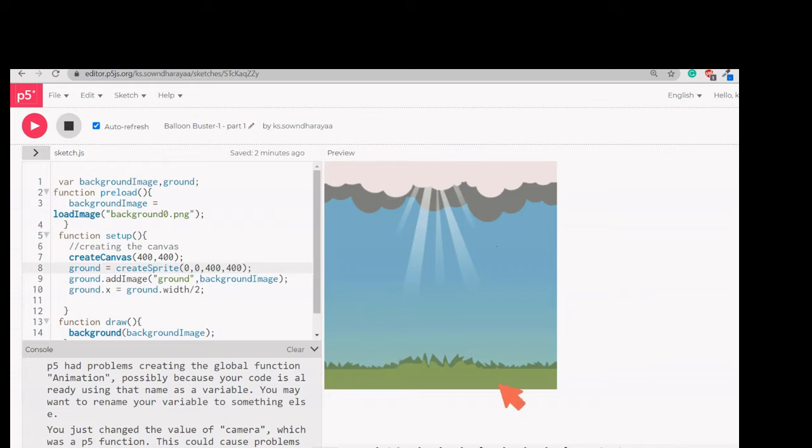Okay, so 0, 0 is right here. We have created the thing right here, right? So now this is 0, 0, and I am saying that ground.x position, which is here, is width by 2. And width by 2 means half of the width is equal to the x position. So what is half of the width? Half of the width might be here, might be the half of the canvas.